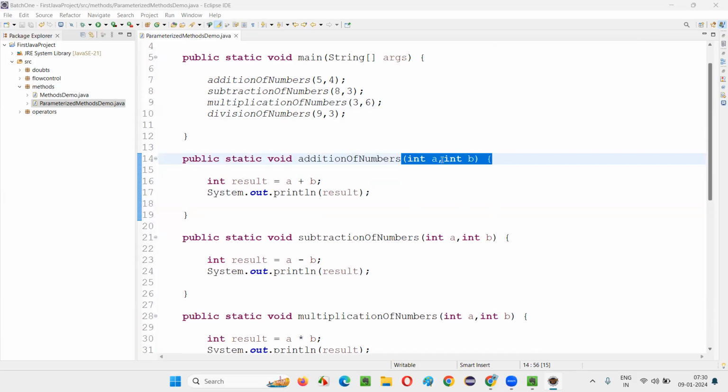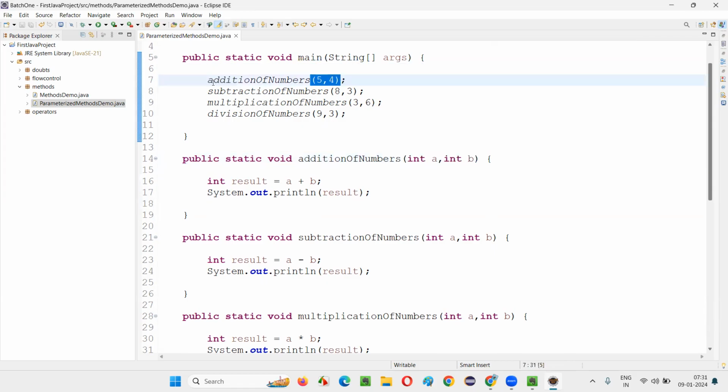0 parameters, 1 parameter, 2, 3, 4, 5, 6. It's up to you, however many you want, that many parameters you can add to a particular method. But remember that whenever you add that many parameters, the same number of arguments need to be passed in terms of data from the method calling statement to that parameterized method while calling it.